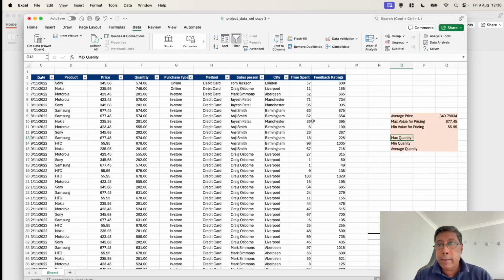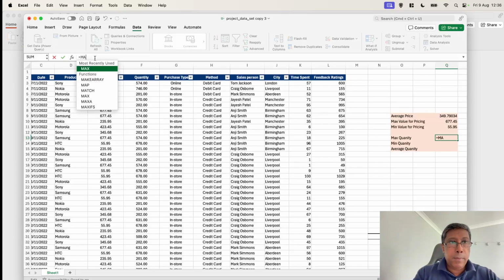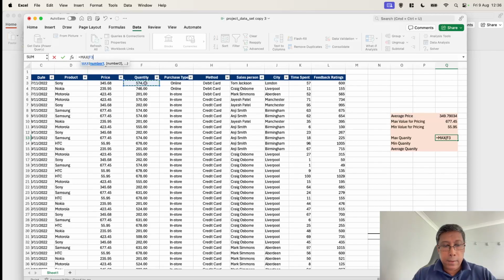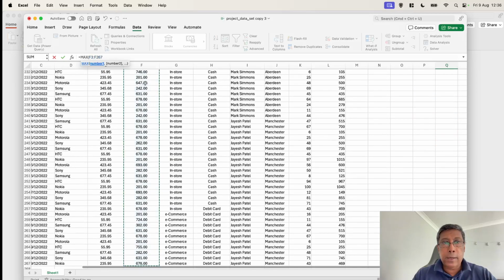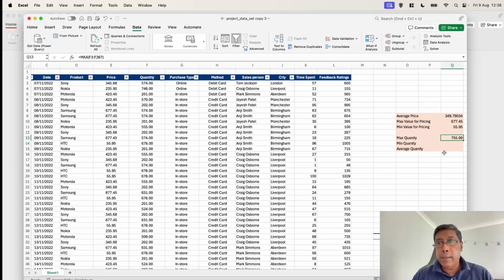They're all numerical, and we'll find the maximum value of the quantity, to see what the maximum quantity is. So select the empty cell first, and then do equals max, and then the numbers. So we are working on this quantity. Shift control down, enter, and that would give you the maximum quantity, 755. That's quite good.